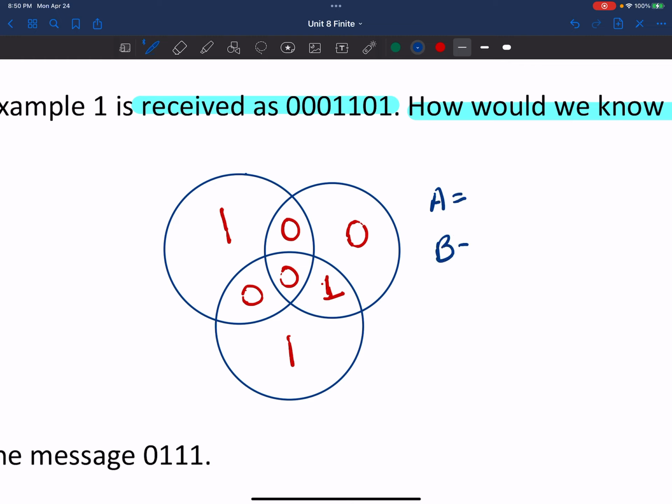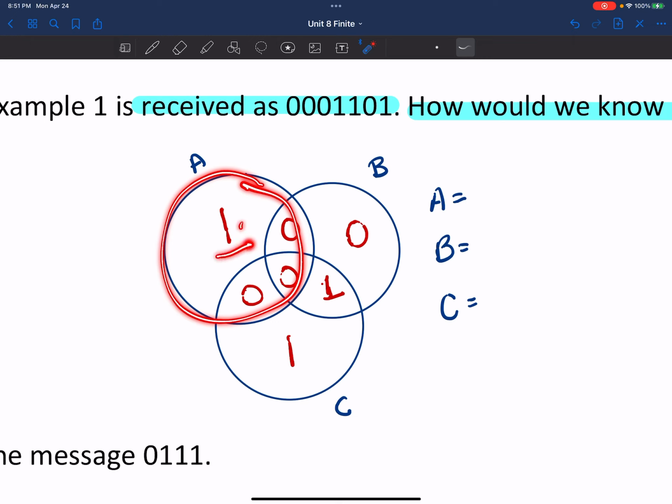I look at my A, my B, and my C. If I have an even number of 1s, I'm going to call it good, and just put maybe a check mark in there. If I don't have the right number, I'm going to say not even. So I'm going to take a look at A. In A, I have a single 1 and then everything else is 0. So obviously that's not even. So I'm going to need to take care of that.